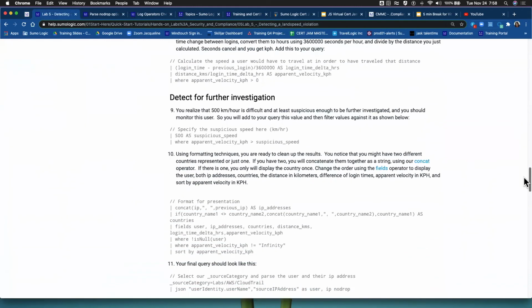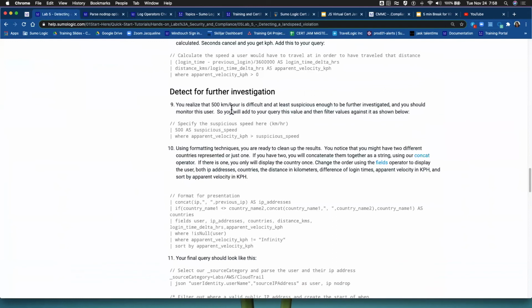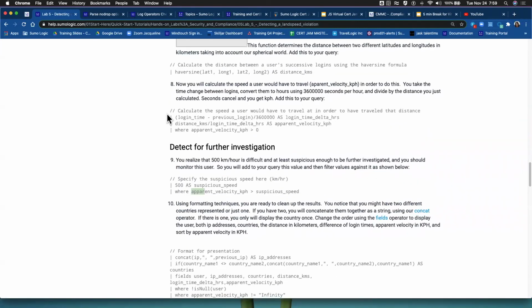So now we want to detect, basically. We realize that maybe 500 kilometers per hour is difficult, right? For maybe at least suspicious enough. And of course, you guys can adjust this number to whatever your company might want to use. So that might be suspicious enough to be a cause for further investigation. In order to do that, we want to add that speed to this query, so we're just assigning 500 as the suspicious speed. And then we're going to do a filtering on it, taking that apparent velocity that we got right up here. So here we're calculating the apparent velocity.